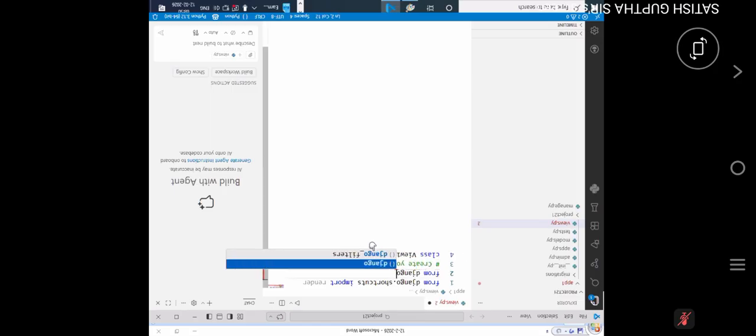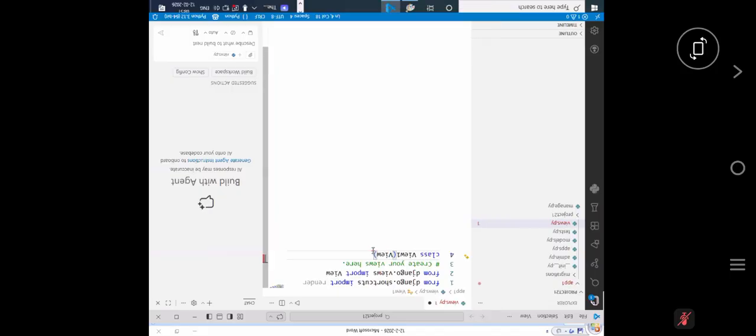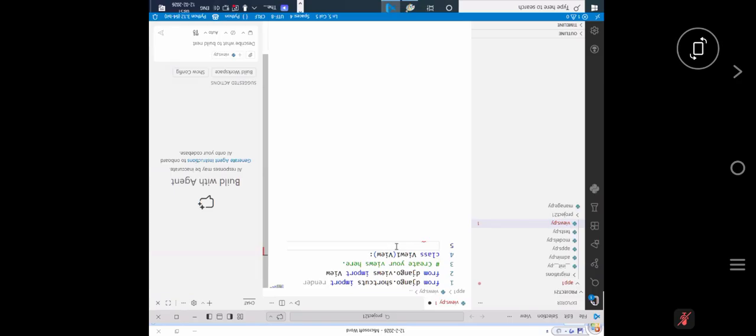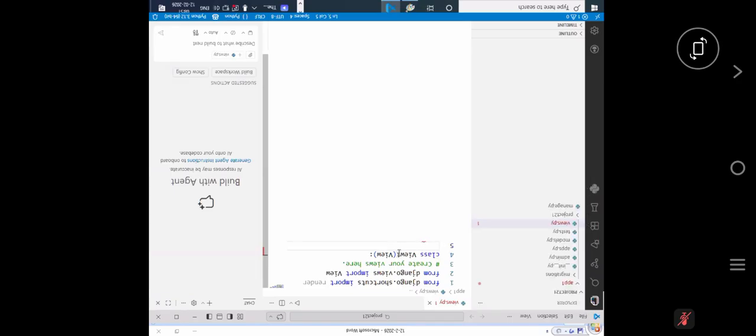So from django.views import View. What is the class? View class. Now you are trying to import the View class. Okay, just see here. Now this is View1.